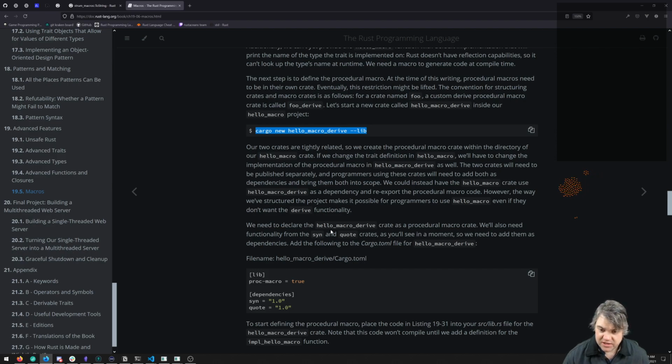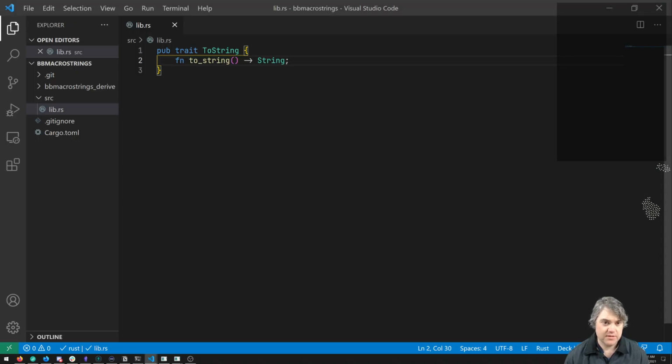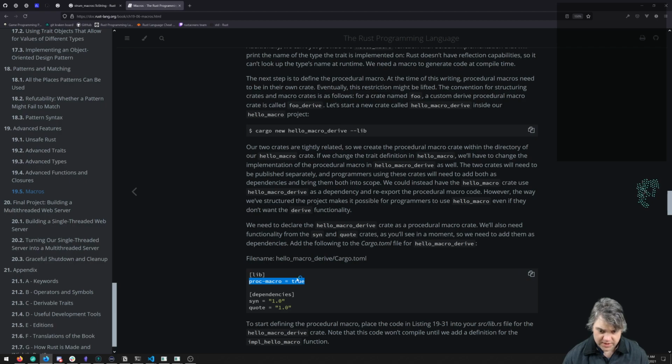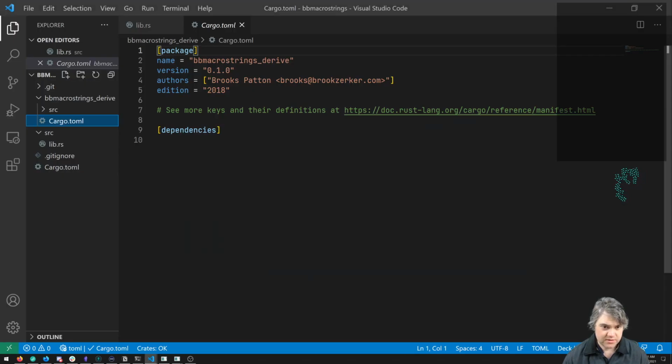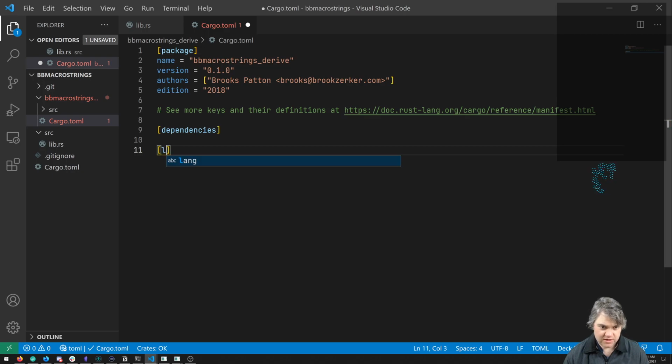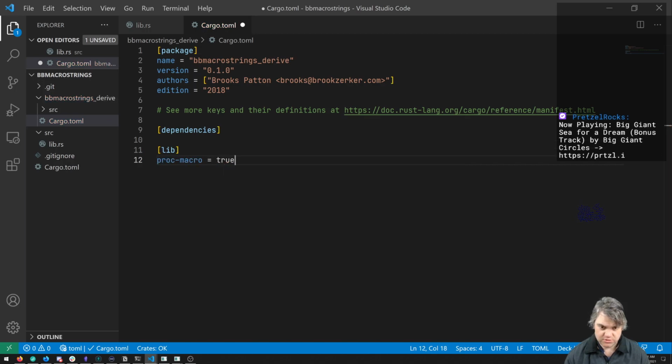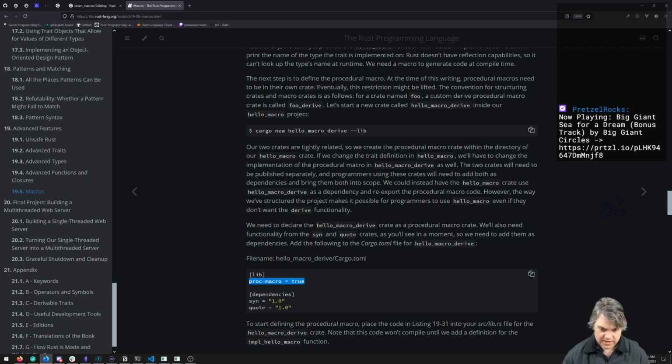We need to declare the hello macro derive crate as a procedural macro crate. So in the hello macro derive cargo toml, this becomes proc macro true under lib. So in here, we have to create a lib section. And I'm guessing it doesn't matter where these are. So just proc macro equals true. Okay.